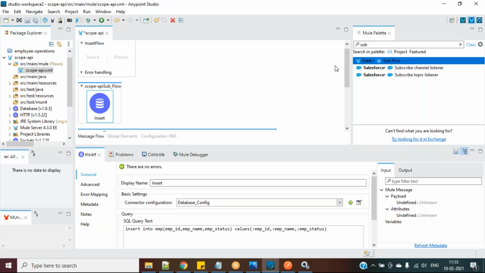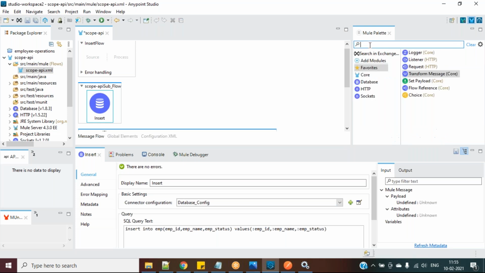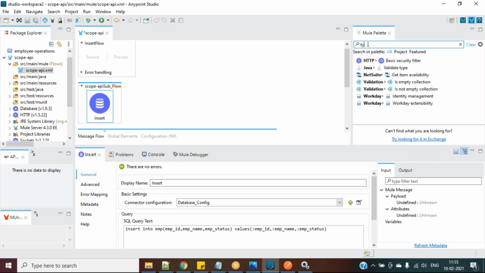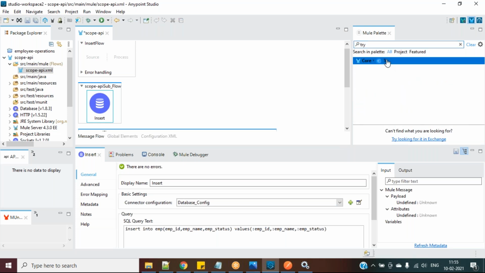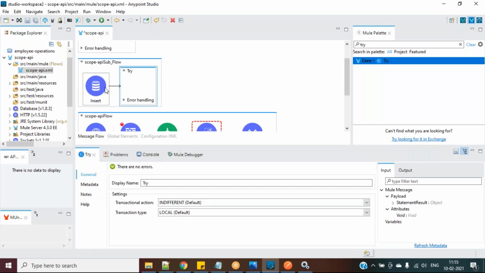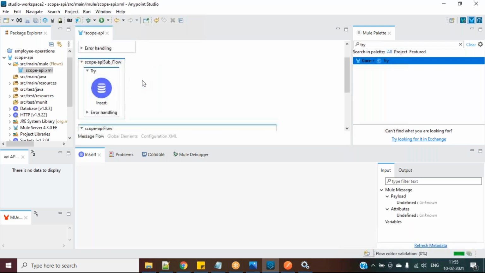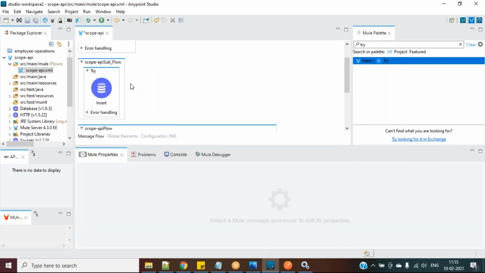And in this subflow, since we will not have any error handling, we will keep a try catch block. So I will keep try, and I'll keep my connector here. So when do we use try? In subflows, generally we will not have any error handling. That is why we go for try catch block.